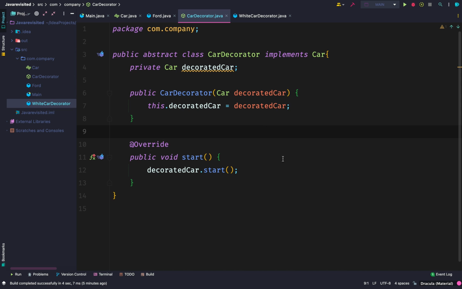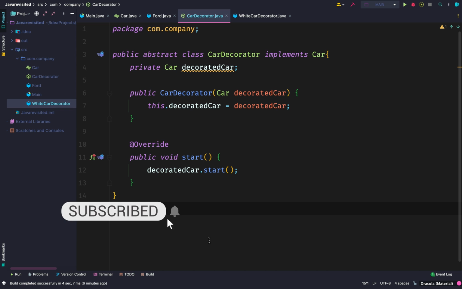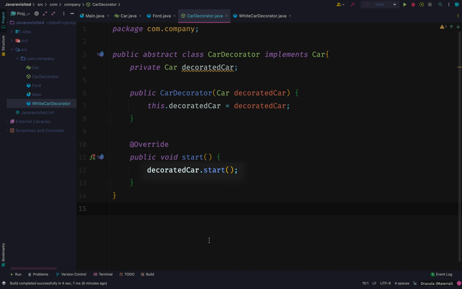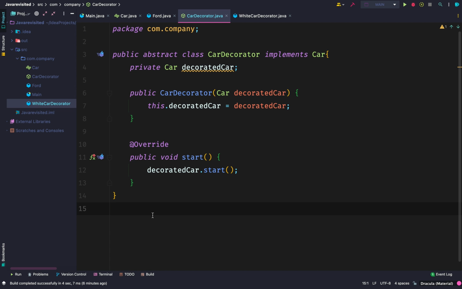Let us implement the decorator pattern. We're going to create an abstract class called CarDecorator. This abstract class will implement the Car interface. We have a private member called decoratedCar. This is assigned the value that's accepted through the constructor, which is a Car object, so that when we call start, it calls start on the passed-in object.